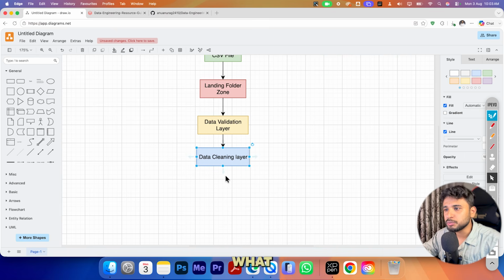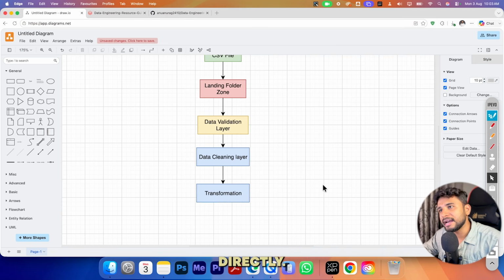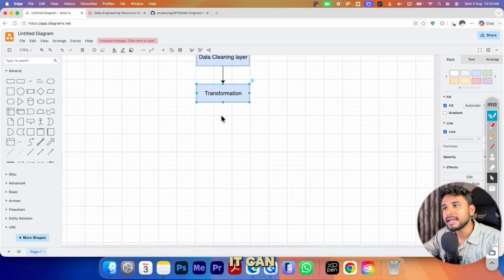Now after this, you have to create another layer. You have cleaned the data, you have verified the data, and the correct data is coming to your platform. Now you have to do the transformation. For the Power BI layer, when you are creating a golden layer, you do not push the data directly. You have to do some kind of transformation so that the data is in a much better form and can be consumed directly from Power BI.